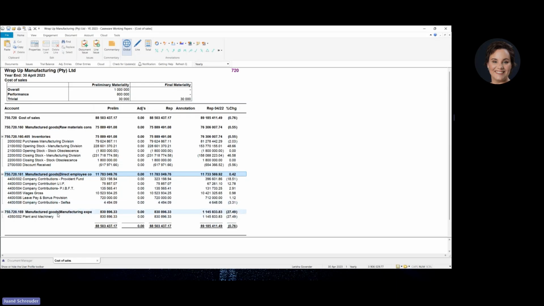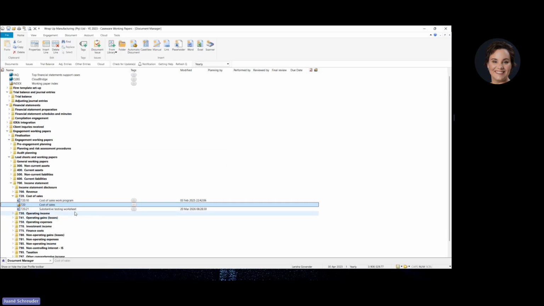The only thing that actually still remains in cost of sales that we haven't audited in any other session is the plant and machinery section that's there. Okay, so there's a balance, plant and machinery, 830,896 Rand and 33 cents. That is also not just any plant and machinery, but still plant and machinery relating to cost of sales. Good. So now what we are going to do is add in a substantive sampling worksheet, and then we are going to go and select items there.